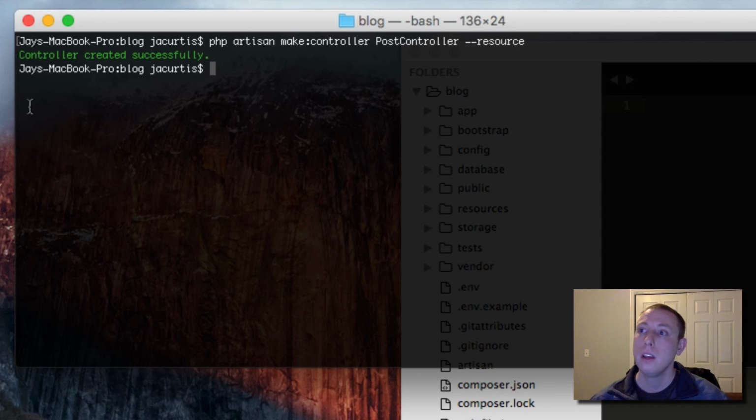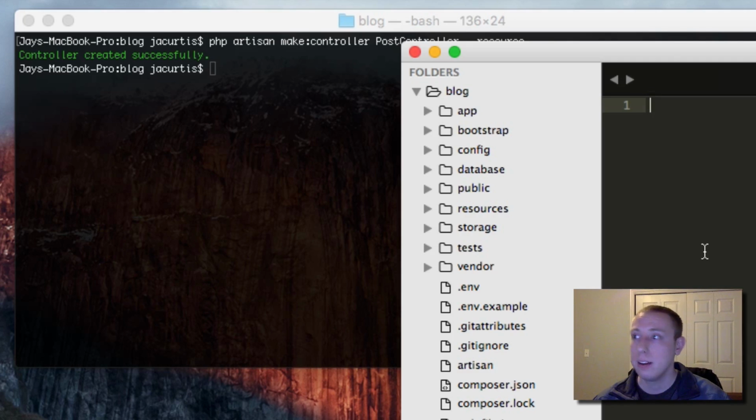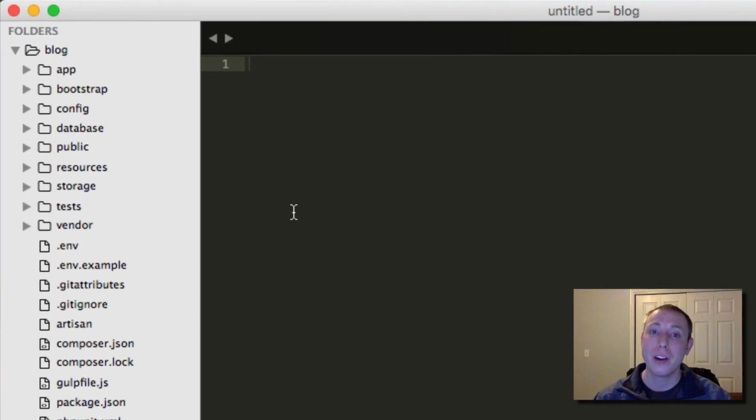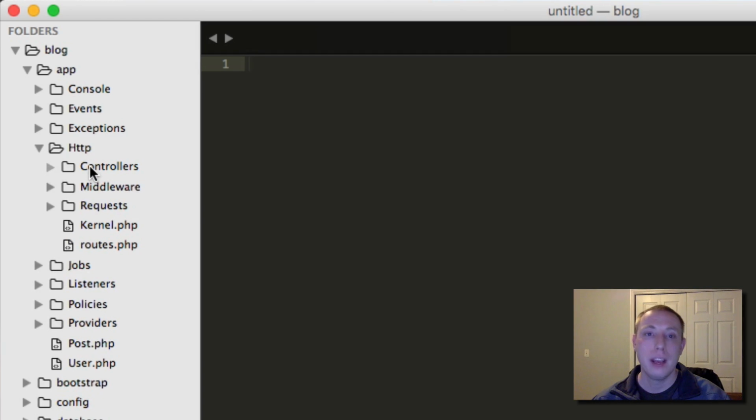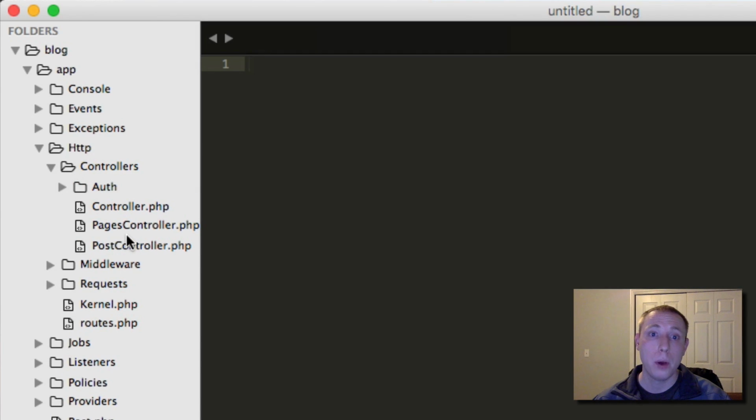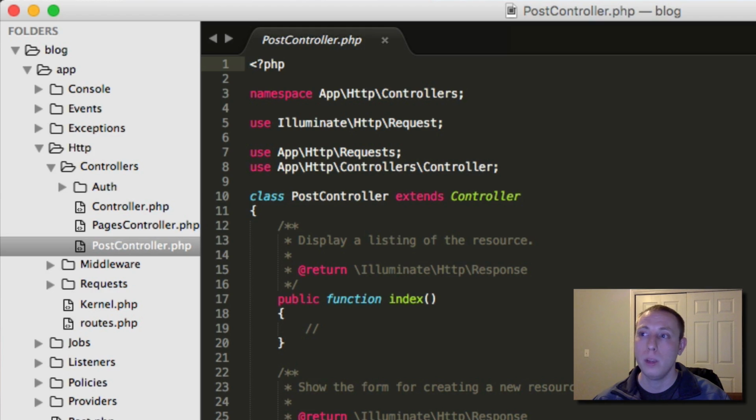So I'm going to click enter. You can see it says controller was created successfully. That's a good sign. Let's head over to our Sublime or our text editor and take a look at it. Now I've been quizzing you guys from the beginning. You should know like the back of your hand where controllers are saved. So think about it, where are they saved? Go there right now. Okay, if you're still with me, you've got to remember this. We go to app, then HTTP, and then controllers. And we should have a controller called PostController now that we had the terminal create one for us.